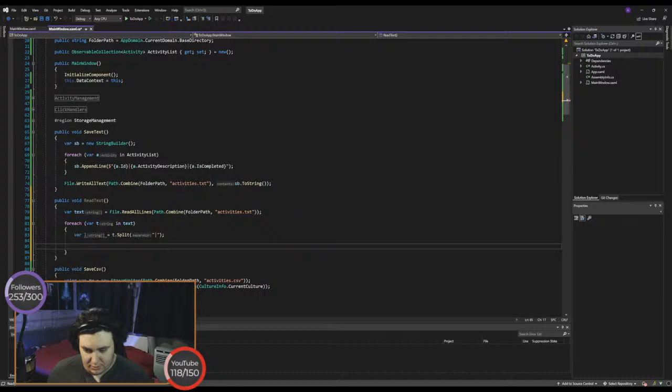Into, like you saying, that's where we put the pipes. So we've split the three up now. Yes, exactly. So L is our three individual kinds of, like, the ID, description, and the completed flag. Now that we've done that, we actually need to create a new activity object.